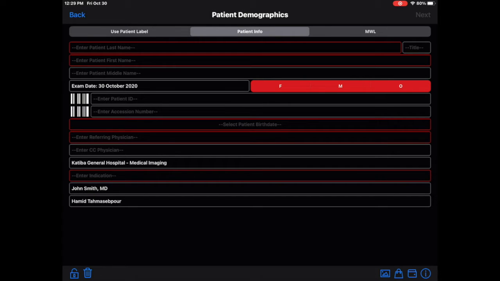To learn how to replace patient demographics with a patient label, watch tutorial number 7, how to add patient label to worksheet or report. To learn how to set up DICOM communications with your network server, watch tutorial number 4, how to set up DICOM communications. The links are in the description down below. Since we have already set up our DICOM communications, we will select the patient from the work list.